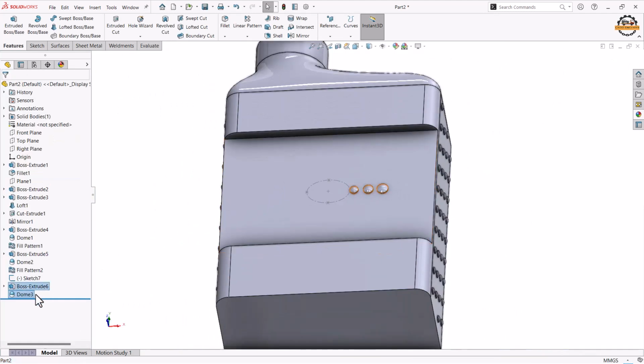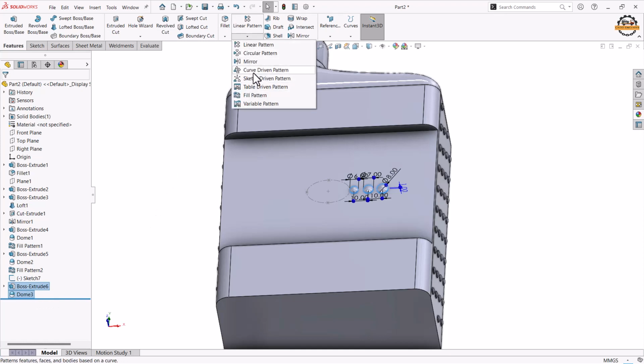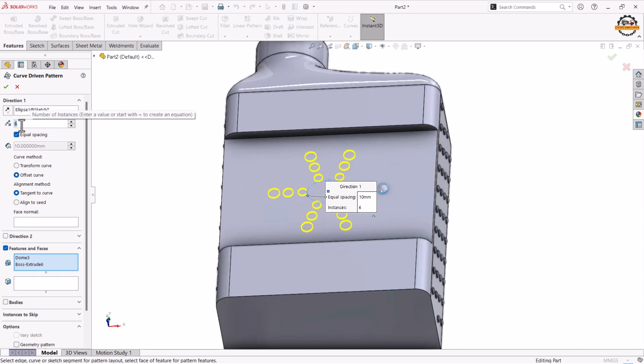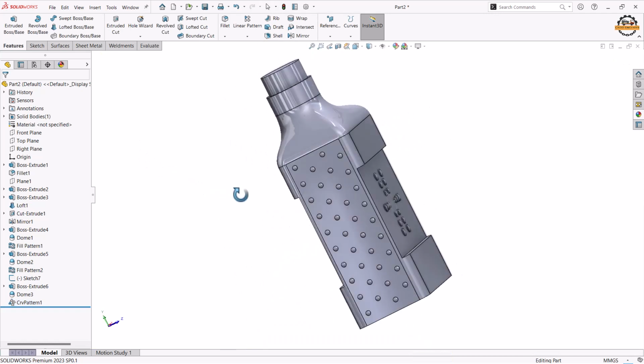Now we'll select all those features and take the curve driven pattern. We'll select that curve, and the total number of items we require is 6. So we'll keep it 6 here and do OK. Same way, I need this side.